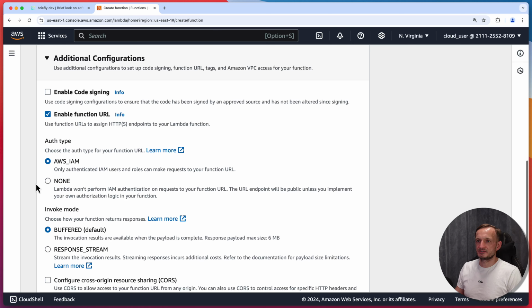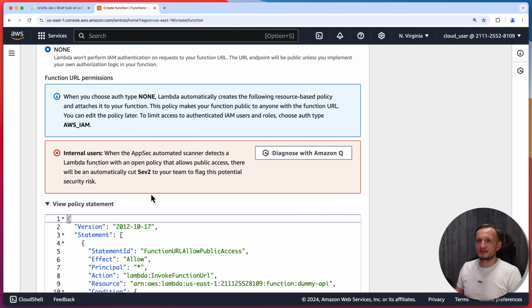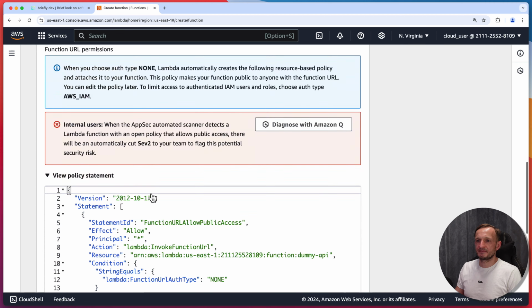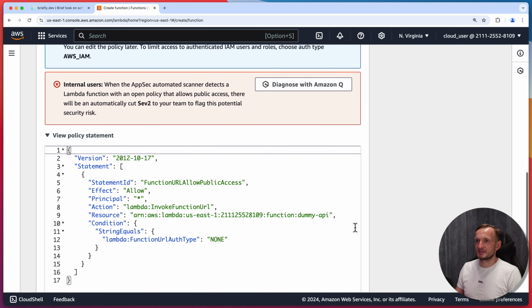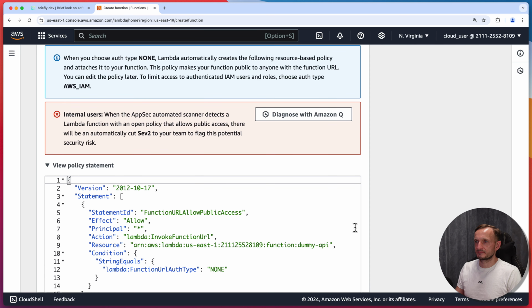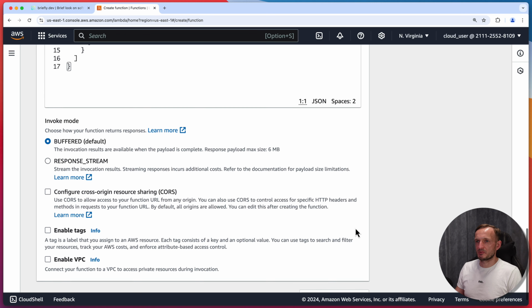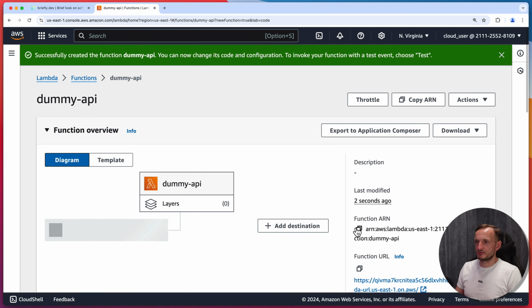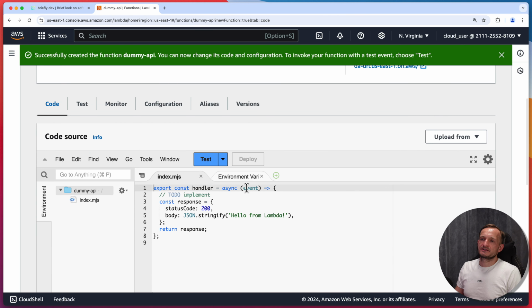So let's do it. Authentication will be none, so it will be the very public one. And the rest will stay as is. So we will do create. And let's just wait a moment for it to be created. And now we have our very basic Lambda function.